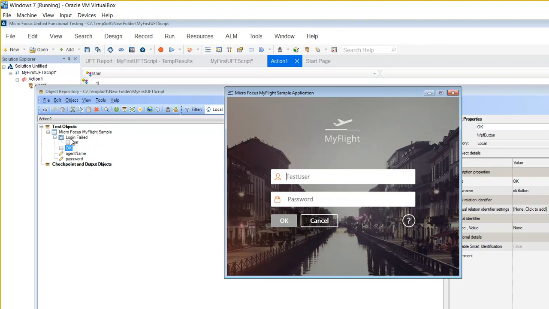Now, have we added anything in the local object repository? No. But when you recorded, it automatically added these objects to the repository so that we can interact with them. So what does the local object repository do when you do a recording? It adds all of the objects to the local object repository so that later on, when you replay, it can access those objects.